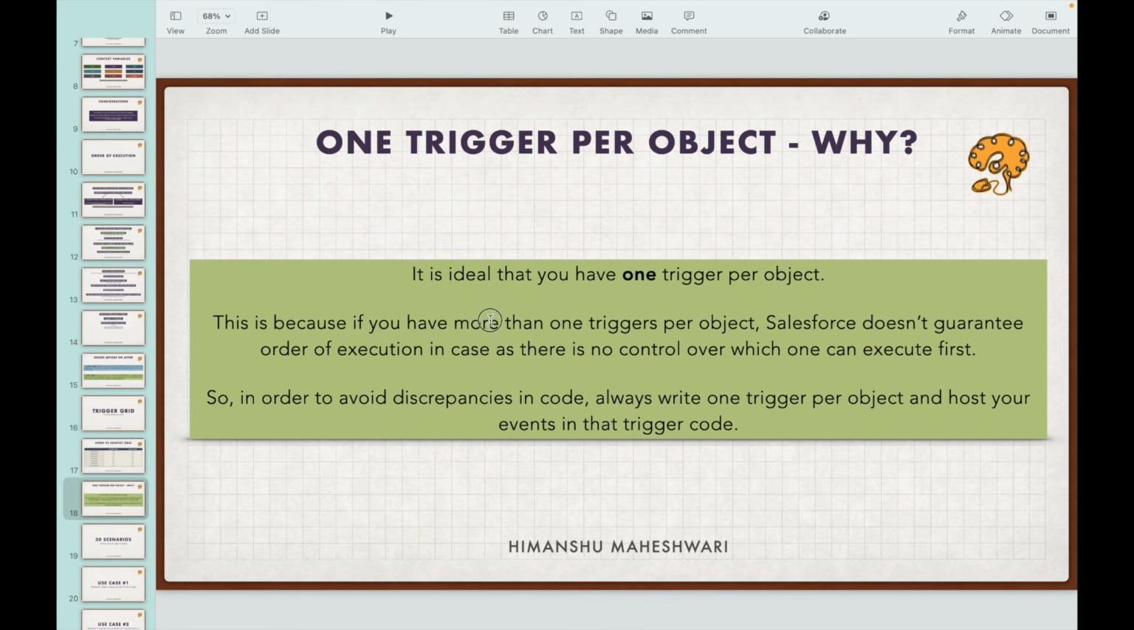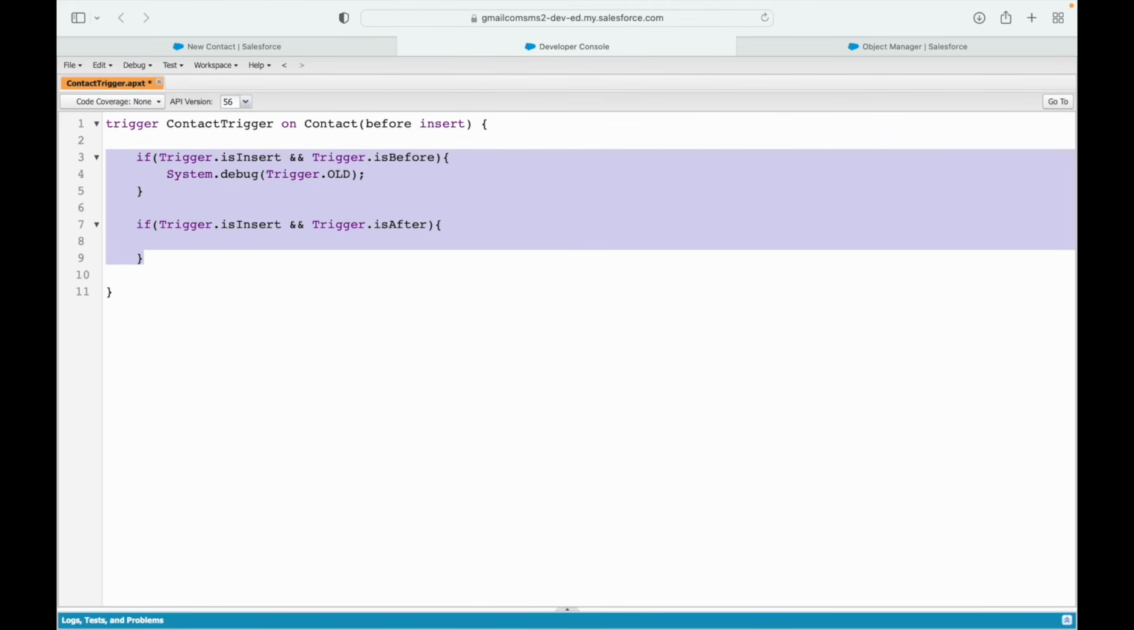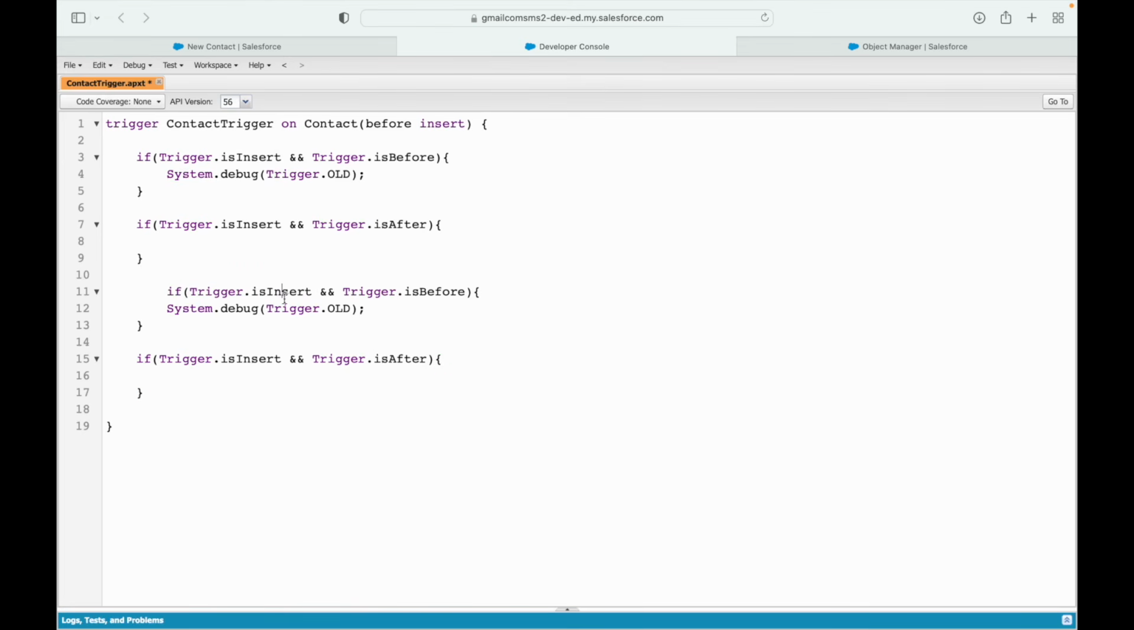Okay, and this is because if you have more than one trigger per object, Salesforce does not guarantee the order of execution, and in this case there is no control over which one can execute first. So in order to avoid this discrepancy in code, always write one trigger per object and host your events in that trigger code. What's the problem of writing all the events here? You can simply do things like this: trigger dot is insert and trigger dot is after, right? Similarly, I can have same blocks for all my other events. So I can just say this would be update, right? This would be update, and then I have delete, right?